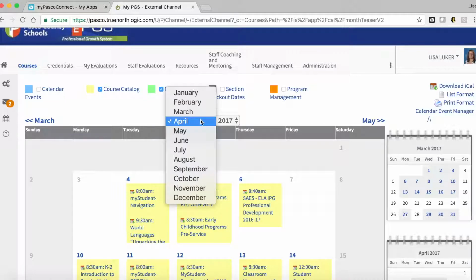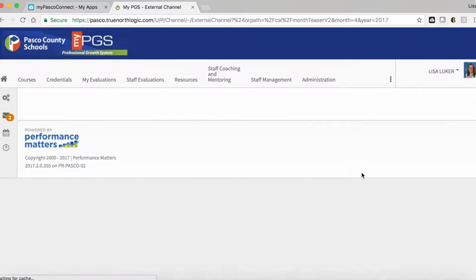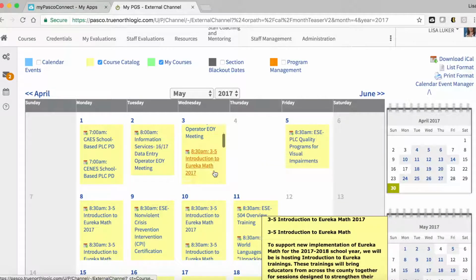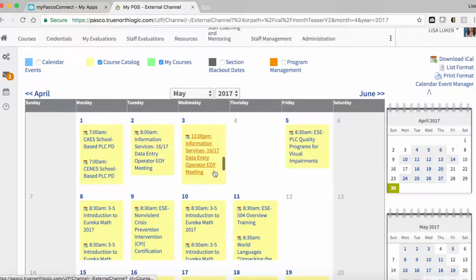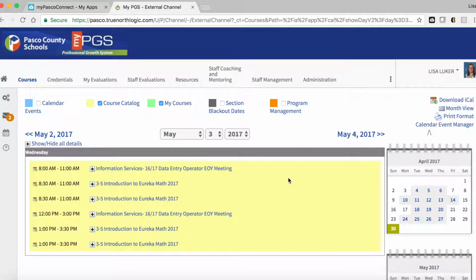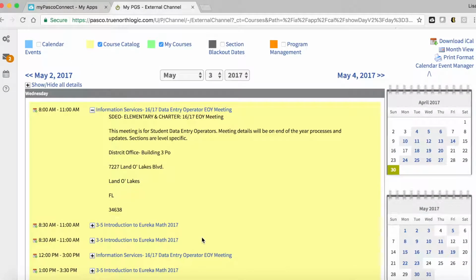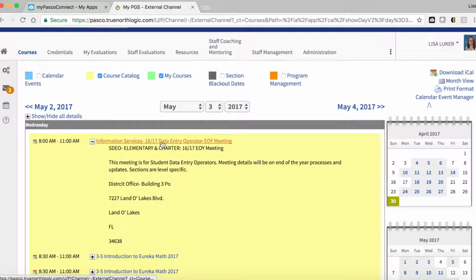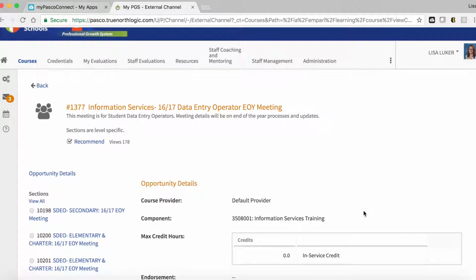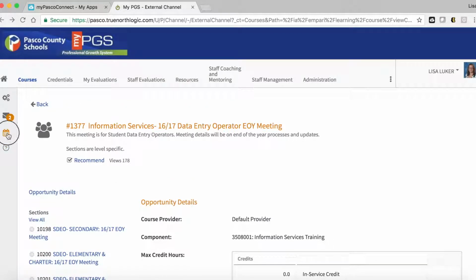And then you're going to see all the course offerings on each day here. I'm going to jump to May. And you'll be able to see that on May 3rd there are a few trainings offered. If I click on more, it will bring me to the actual specific day, and teachers can see what's offered that day. They can expand and read more about the course offering, and then click on the actual course title to get to the description to register. I'm going to go back to my calendar.